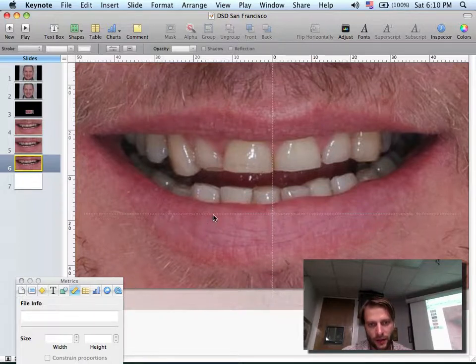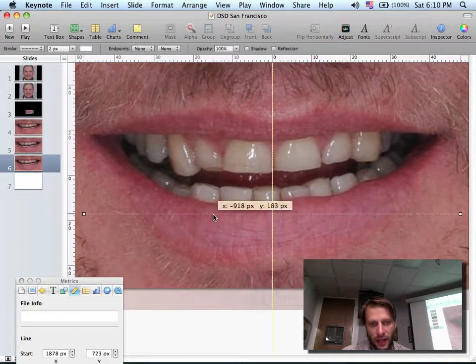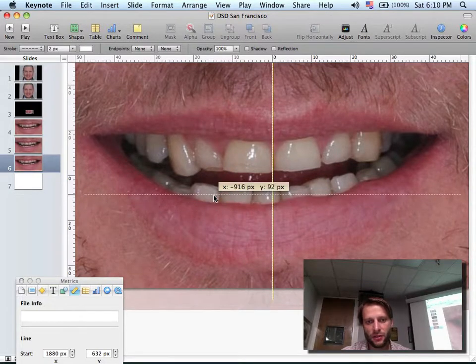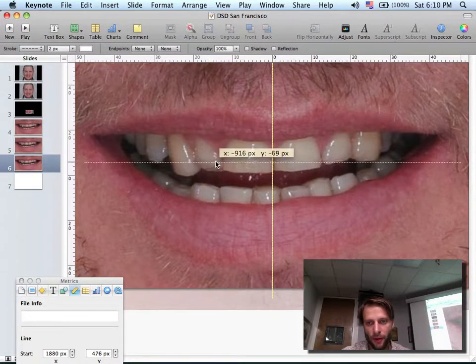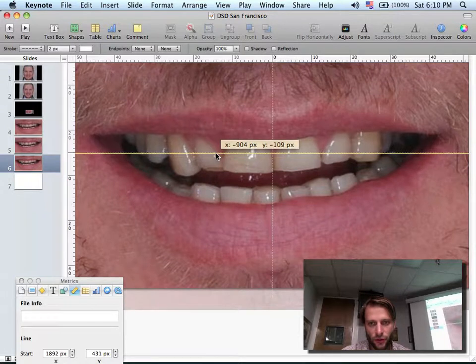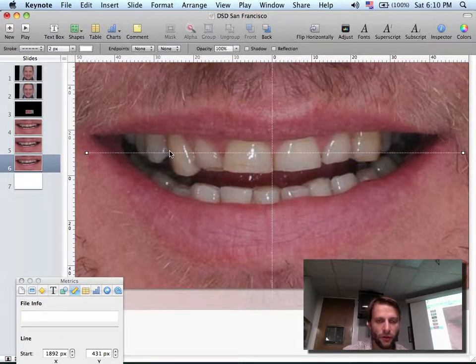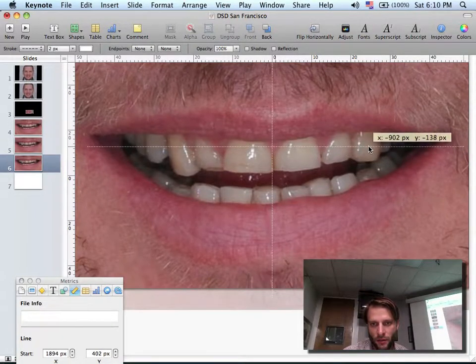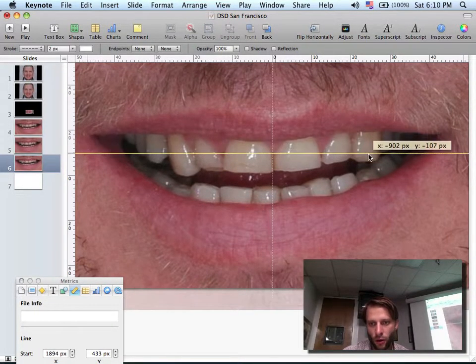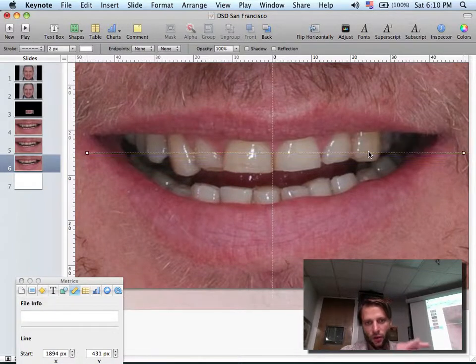I'm gonna click on the line and bring the horizontal line on top of the teeth, making sure that this line is crossing over the 6 anteriors. It doesn't matter if it's here, higher or lower. I just want to make sure that it's over the 6 anteriors.